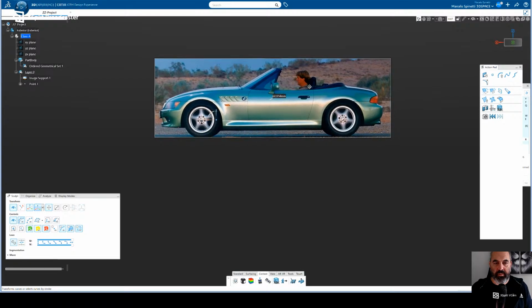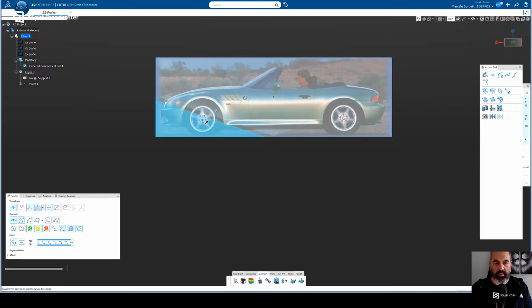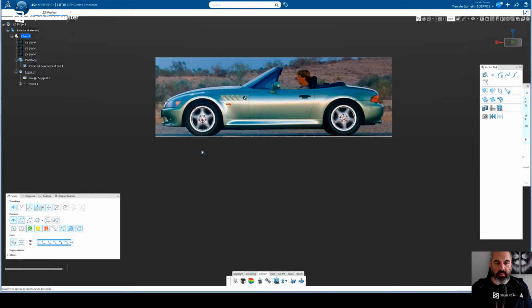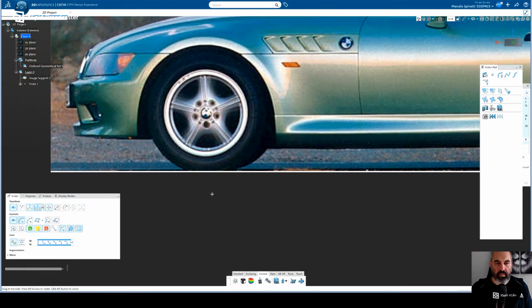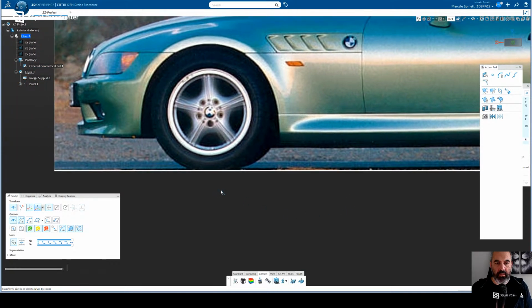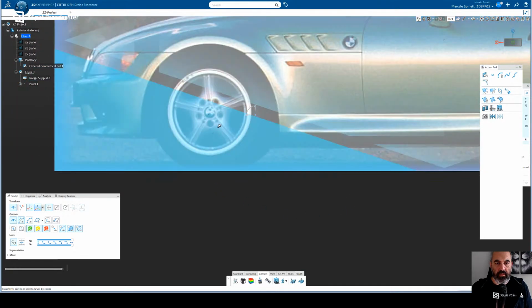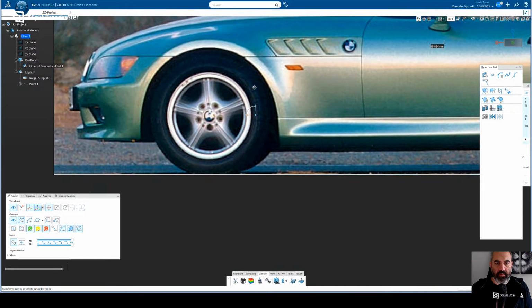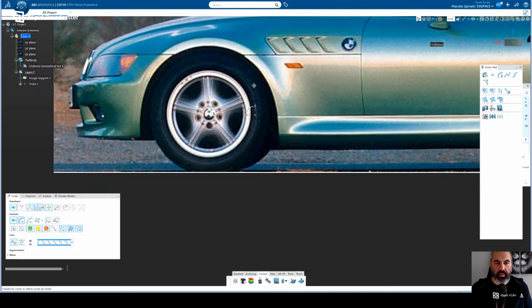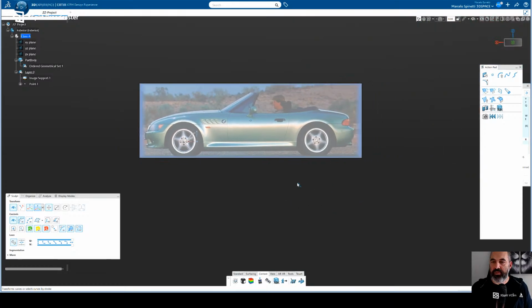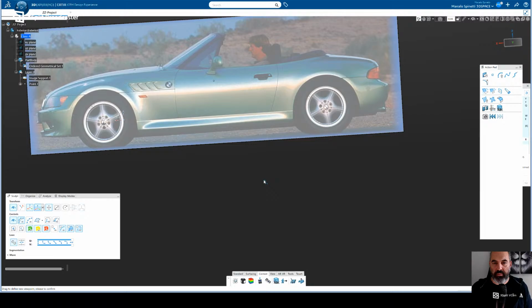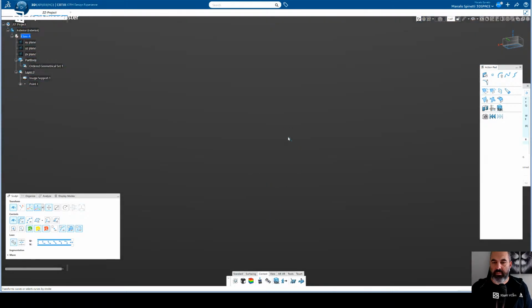Center. I can go a little bit. Okay, here it is. Back to the CATIA command. No, come on.